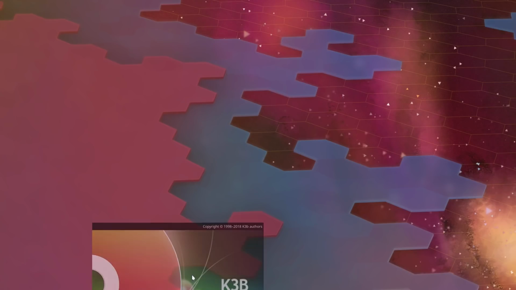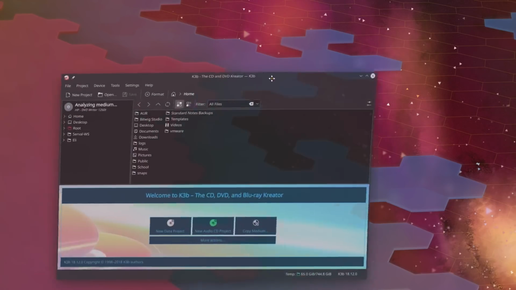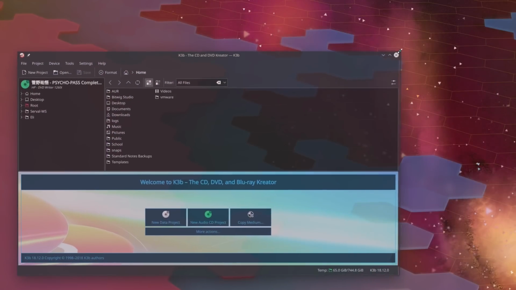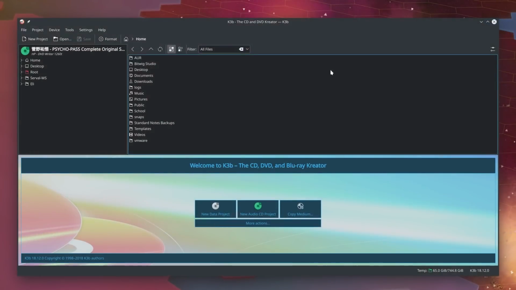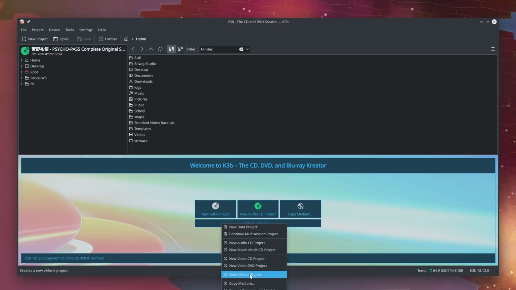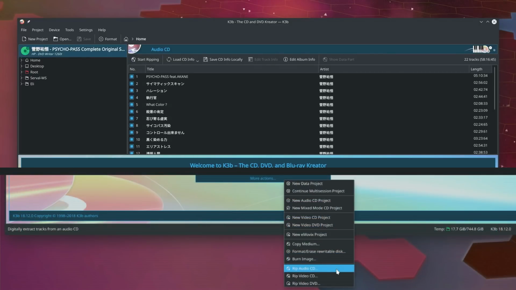K3B right here. Drag it into Frame. So K3B, like I said before, is a great program for dealing with optical media on Linux. It is a KDE project. And to rip the CD, we're going to come down here in More Actions. We'll click that. We'll go down to Rip Audio CD. And that's going to load up a track list for our CD.